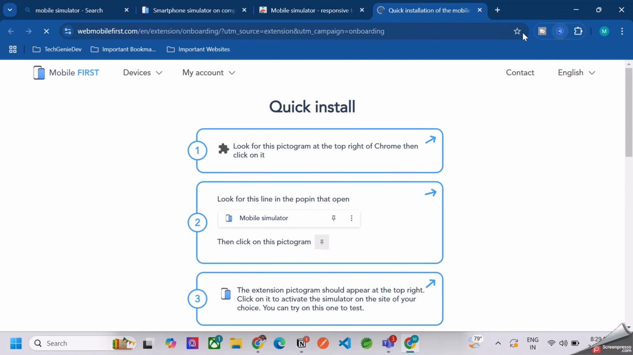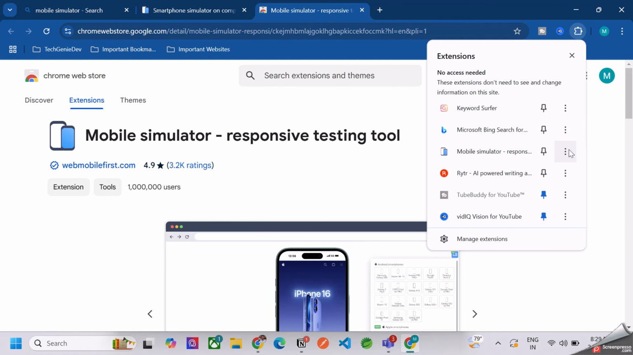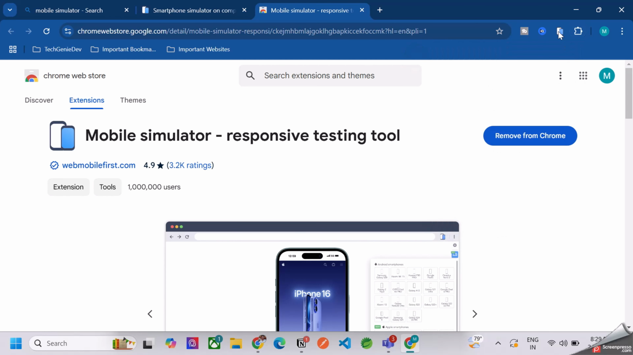Now let's pin the extension for quick access. Click on the extensions icon in the browser toolbar, find Mobile Simulator in the list, and click the pin icon. This will keep it visible on the toolbar for easy use.